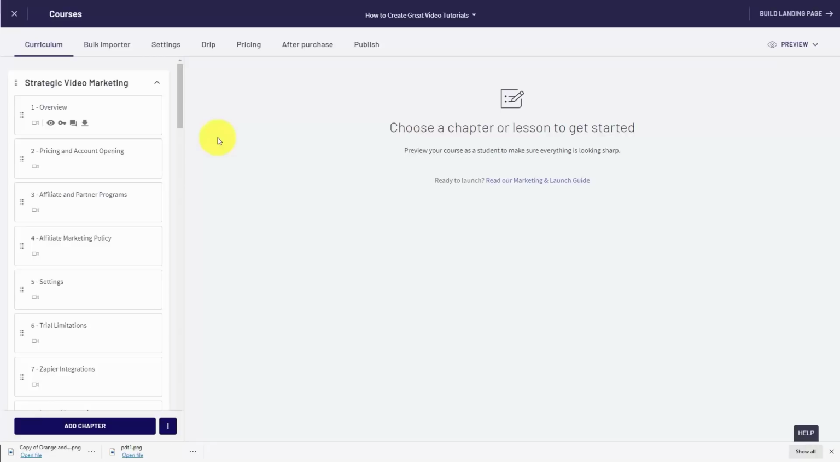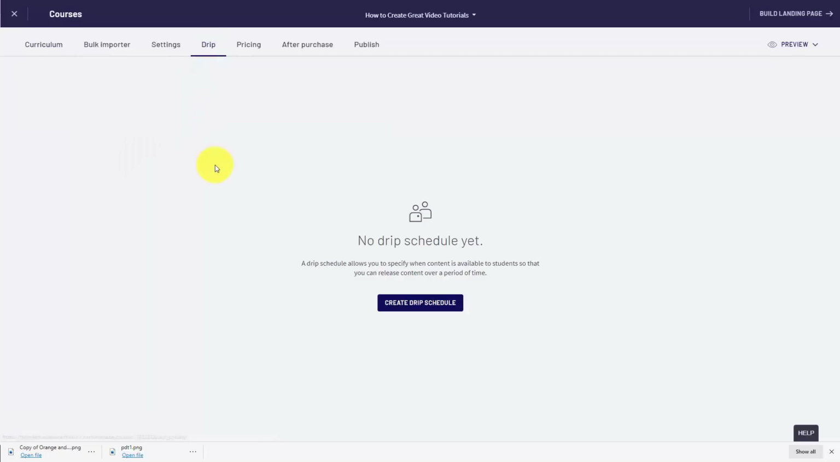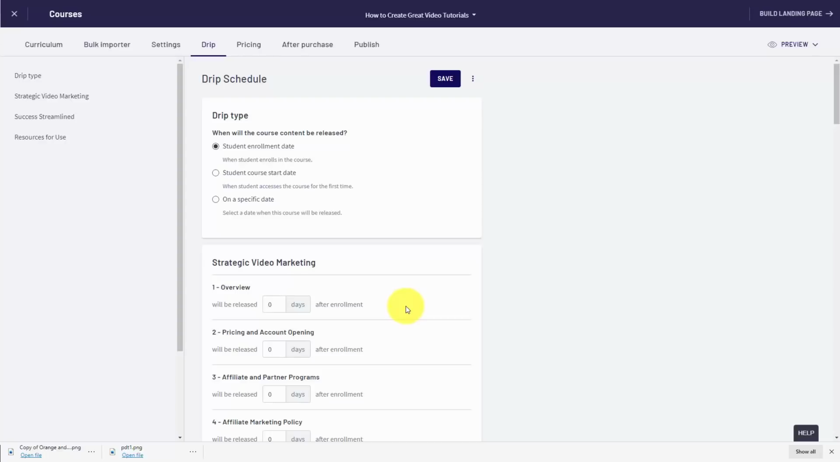Welcome back. Now, part of the experience that we can set for our student is to drip content to them and only make it available at specific intervals. To do that, you can go to the Drip tab. Basically, what we're going to do inside of this course is click this button that says Create a Drip Schedule. Now, what you can do with the Drip Schedule is base the content on when a student enrolls, on a specific start date, or a specific date.